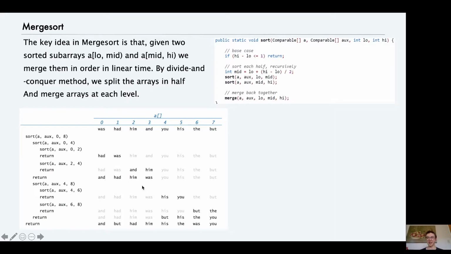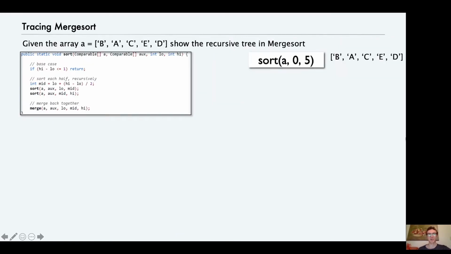Then we do the same thing with the second half of our full array. So we take "his" and "you", we merge them together. Then we take "the" and "but", and we merge them together. And finally, we take those two lists and merge them together to get "but", "his", "the", "you". And then we take this list of size 4 and merge it with this list of size 4 to get the final sorted list.